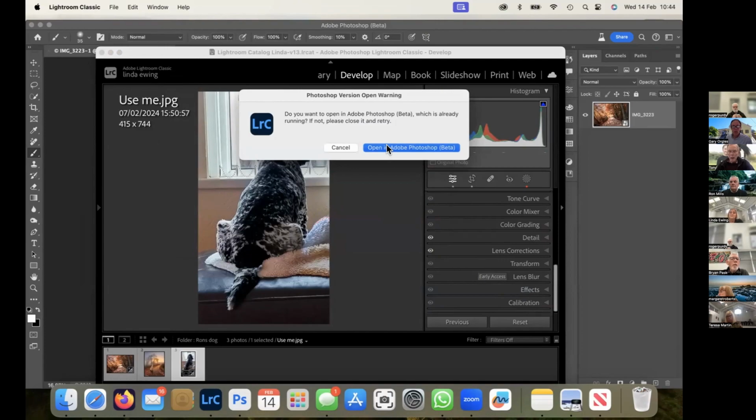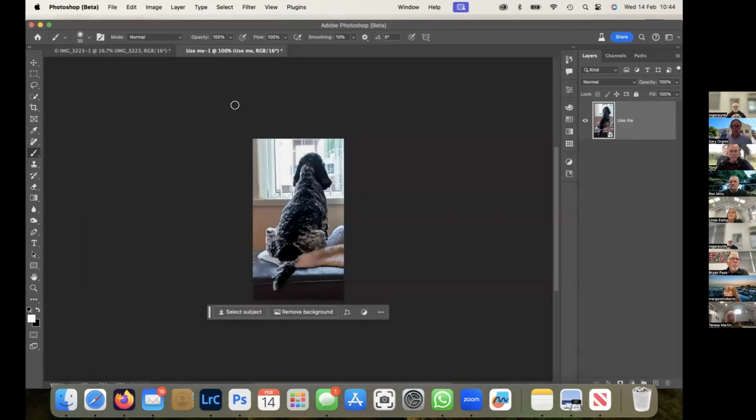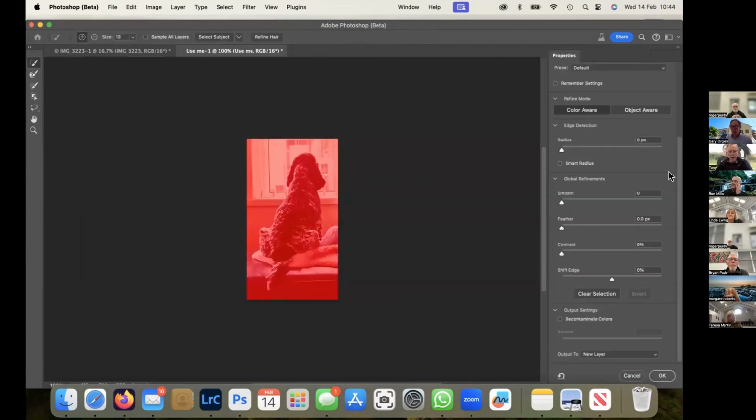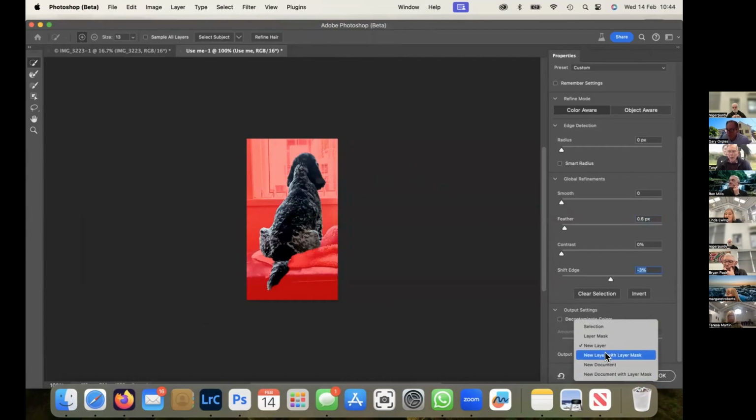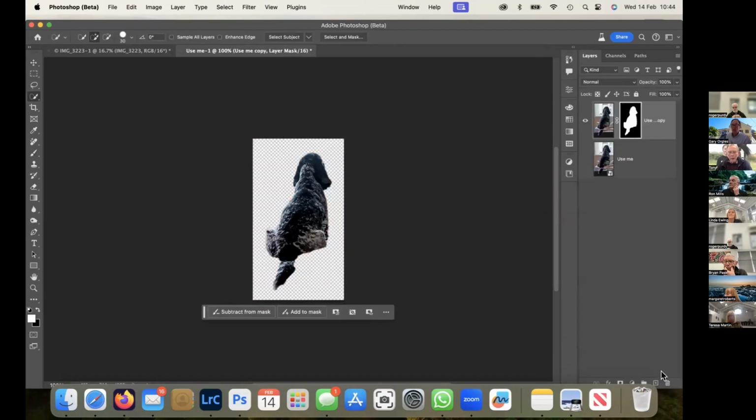Yeah, I'm sure I did that. There you go, now you've got it there. Now we're going to go to the fourth tool down, Select and Mask. You're going to select the subject. We're going to feather it about 0.5 of a pixel, shift the edge about -4, and this time we're going to do new layer with layer mask. Can you do that? Yeah. And okay, so you're ready to go.